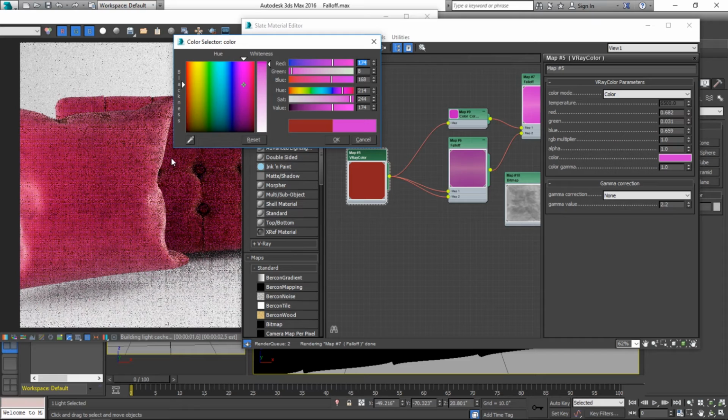It's not a super complex material. It's just all about trying to keep it basic and figure out how much you can use each node to your advantage.